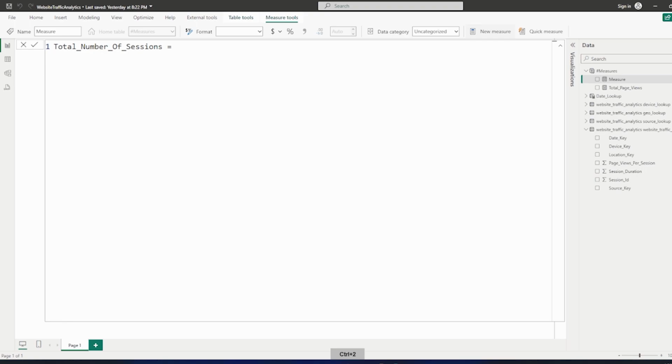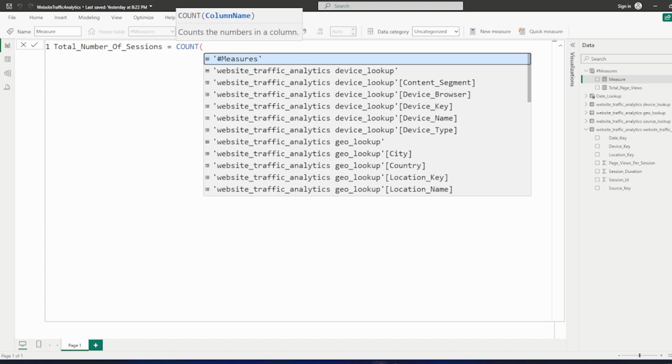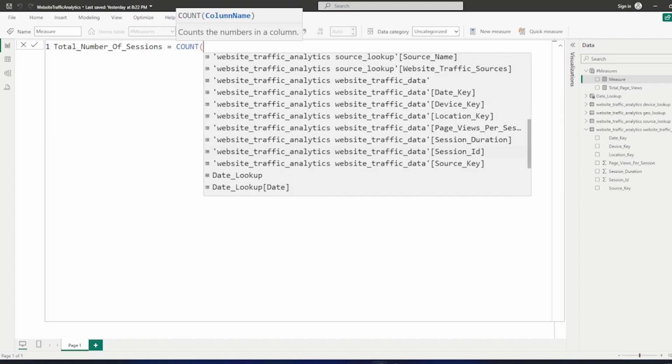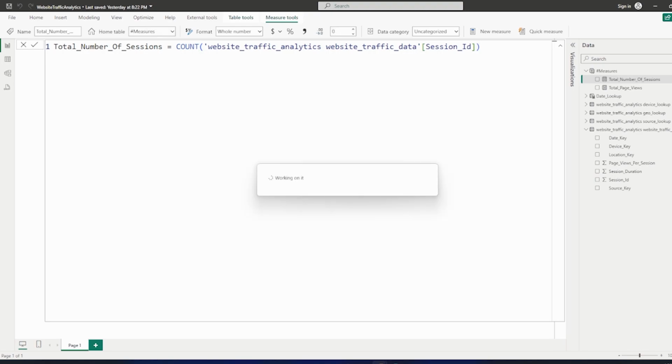What we need to do is count all the session IDs present inside our fact table. We just need to count, and we need to pass the column name. As you can see from the syntax, it requires a column name inside it, and it counts the numbers in a column. So first of all we use our website traffic data fact table, and we pass the session ID like this. Just put the closing bracket and click on OK.